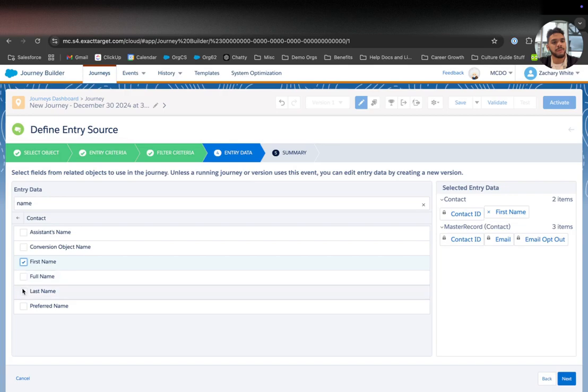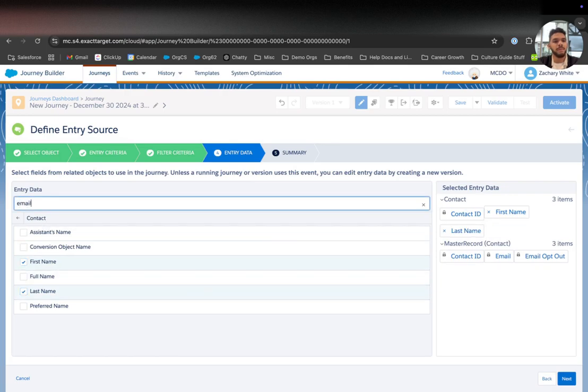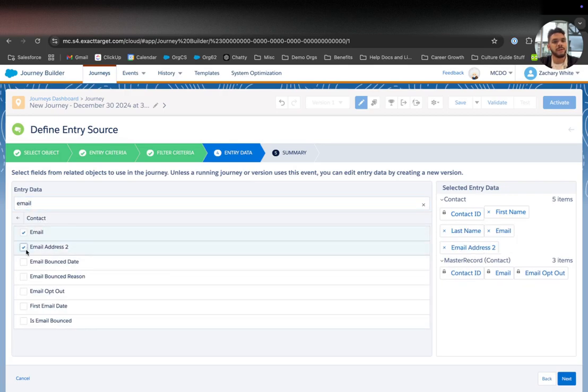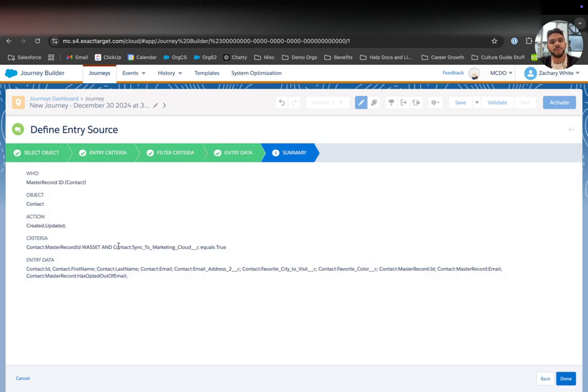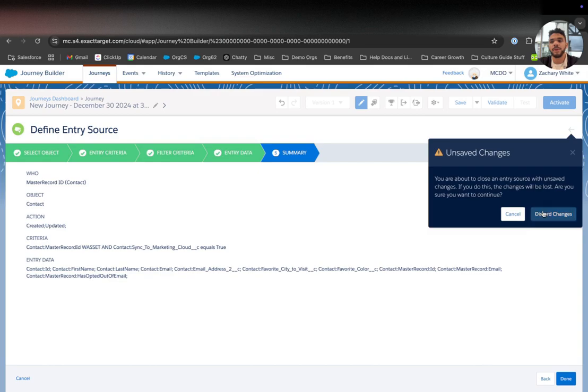So I want to bring in first name, last name. I want to bring in their email address, their first and second email address. And I want to bring in their favorite color and their favorite city to visit. So this is all information that I'll be able to use in my journey. You can see a summary and boom, anybody that matches this criteria will be brought into this journey. So that's option number one.